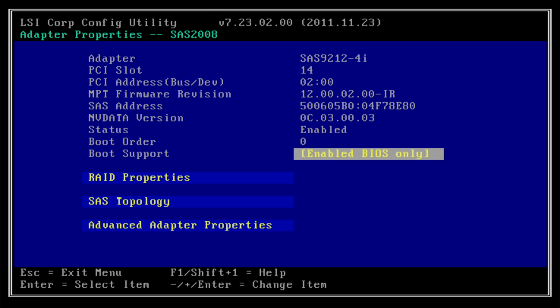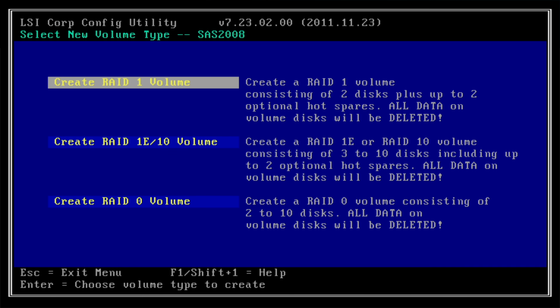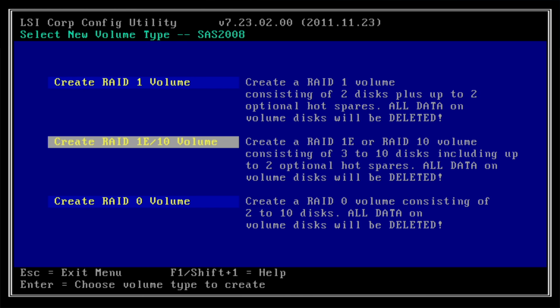The option BIOS only does not typically get used because this effectively makes the RAID available when the computer starts up, but then hides it from the OS. The next option, RAID Properties, is where you can configure the RAID. You will notice that the RAID card supports 3 different types of RAID. The option RAID 1E is just another name for RAID 10. RAID 10 is the name the industry uses, so I would not worry about remembering RAID 1E.